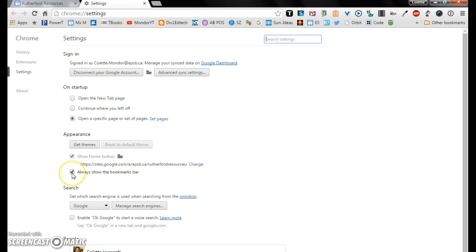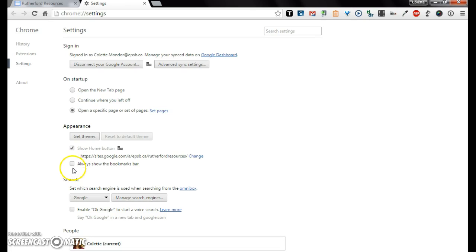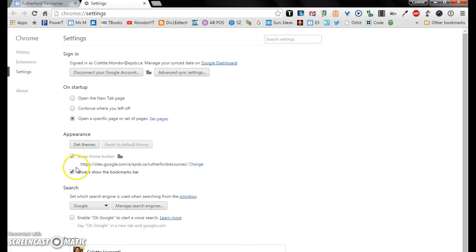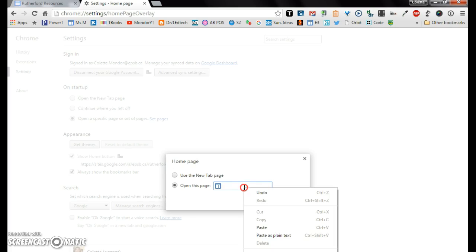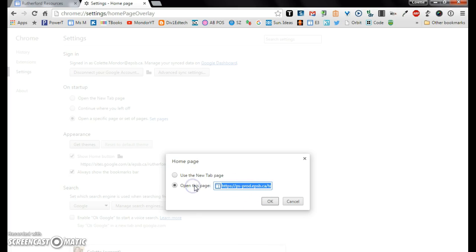You can control whether you want it to show the bookmark bar or not. See how it goes away? But the home button will stay. I like having my bookmark bar showing. I'm going to change what I want to show up. So I want the home page, so you can delete whatever you have already set there and either Control V or right click paste. Oh, I have the wrong thing set in there.